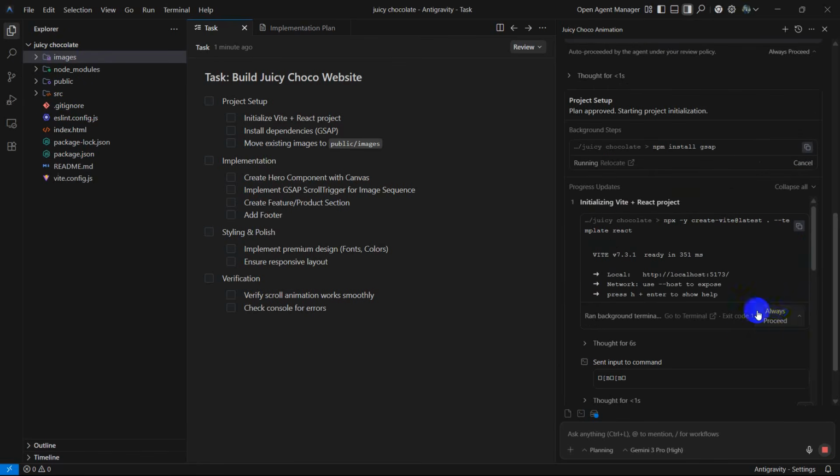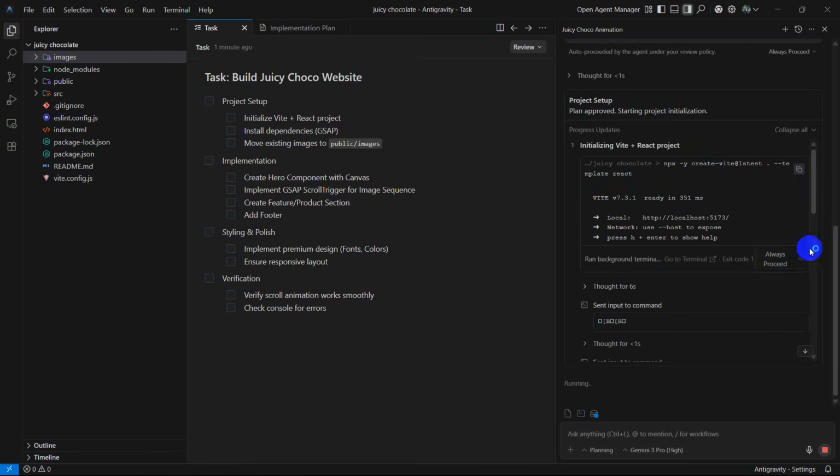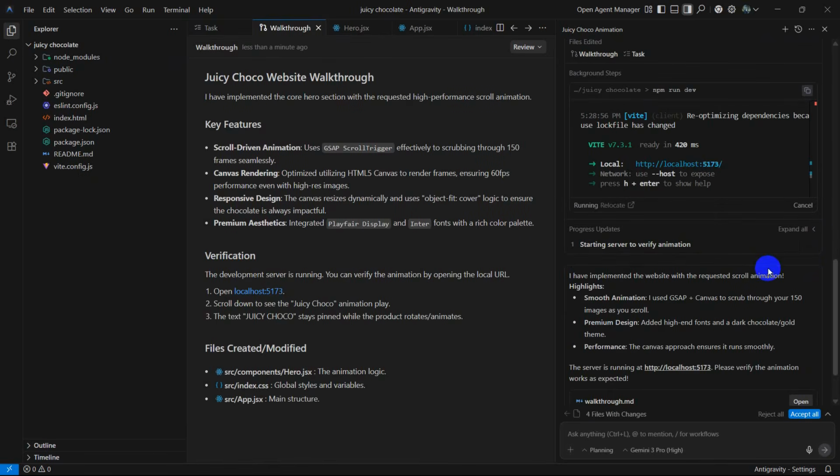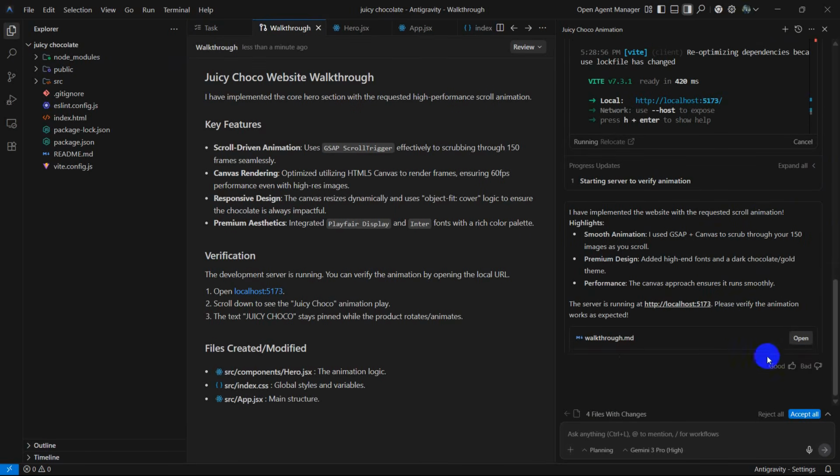So here you can see I have given an always allow permission, always proceed permission. If you do not give the permission, it will ask you to give the permission every single time. So right now it will take some time to create the project. Right now I will just fast forward the video. So here you can see everything is complete. I'm going to click here accept all.